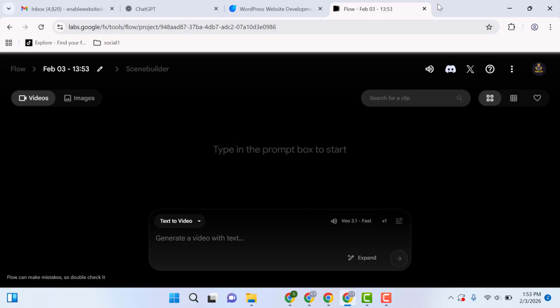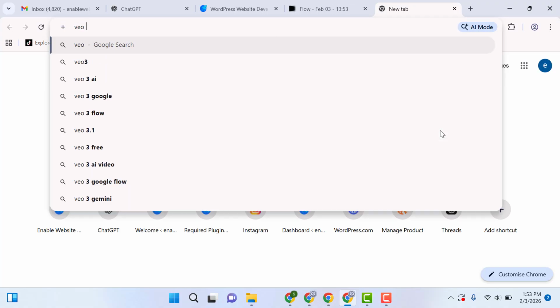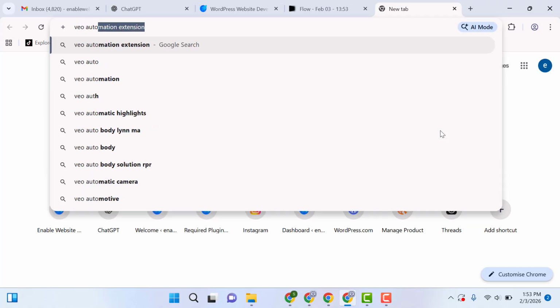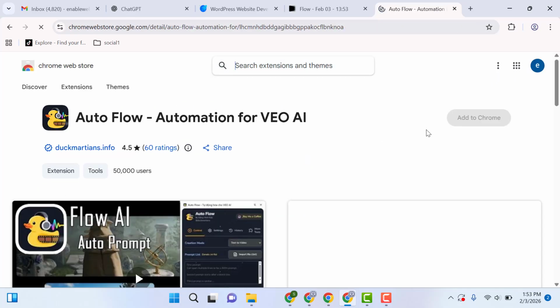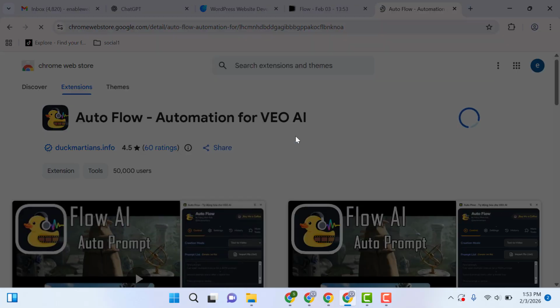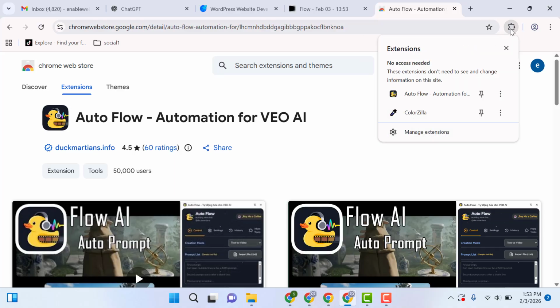And now we need to install an extension. Here you can type VEO automation and you will get different extensions. So this one is the first, autoflow. Click here, add to Chrome, then add extension. Here you can see extension is added. Click here pin button.